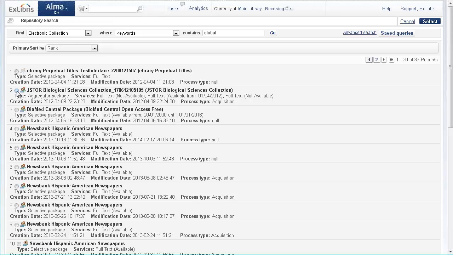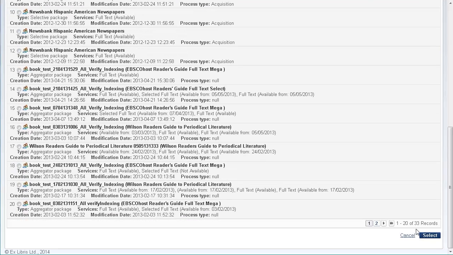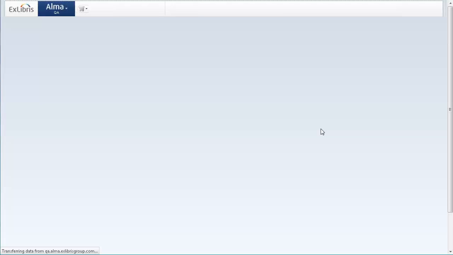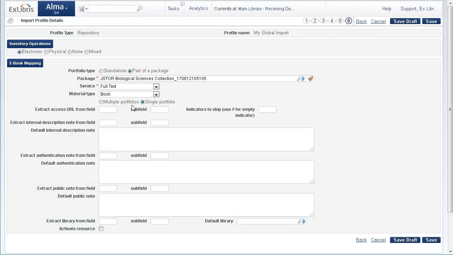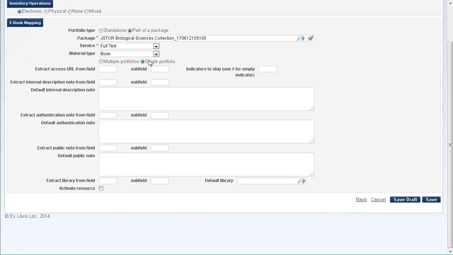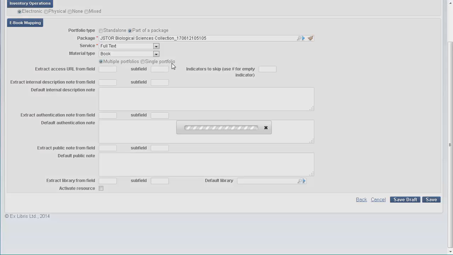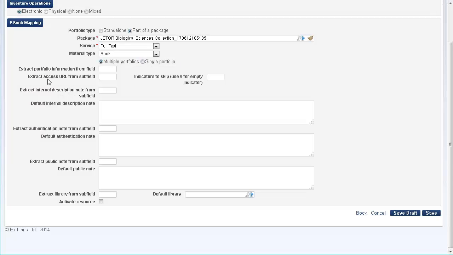Some of you may remember what the local icon looks like. So we can tell by this icon that this is a good example for us. Grab this for future reference. All right, so we've selected our package, select. And we can do single portfolio or multiple portfolios. Okay, now we have to fill in the mapping.